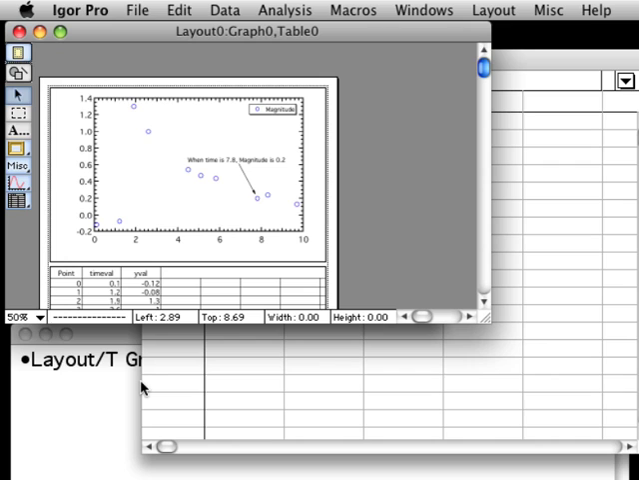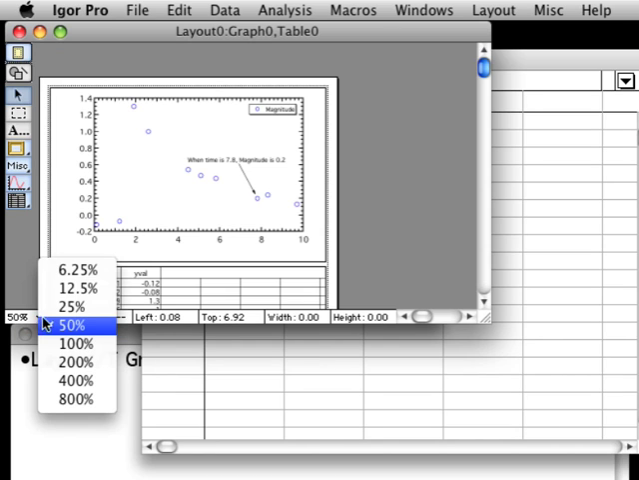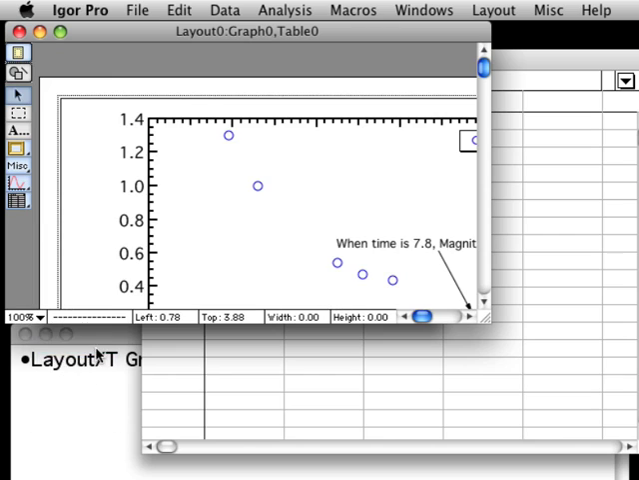Page layouts are initially displayed at 50% of their final size, but if you wish to display them at their full size or at another magnification level, you can select the pop-up menu in the lower left corner and change the magnification.